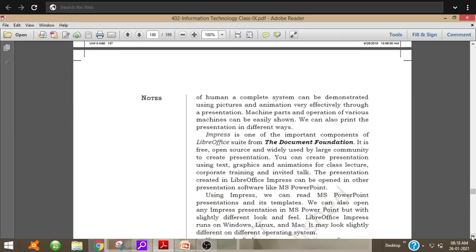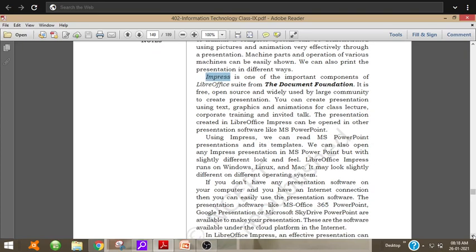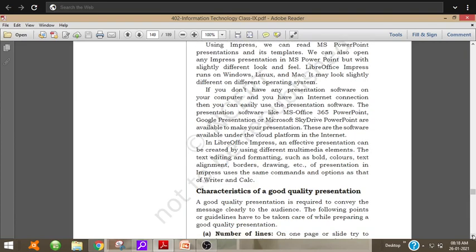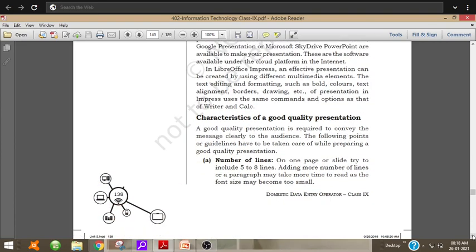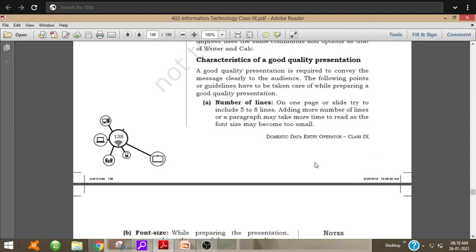Now in LibreOffice, the presentation software of the LibreOffice suite is called Impress. Like in Microsoft, the presentation software is called PowerPoint. So Libre Impress can be used in any of the operating systems, like Linux, Windows. In any operating system, LibreOffice software works, and it is open source and free software. That is, we can download it from the internet free of cost.